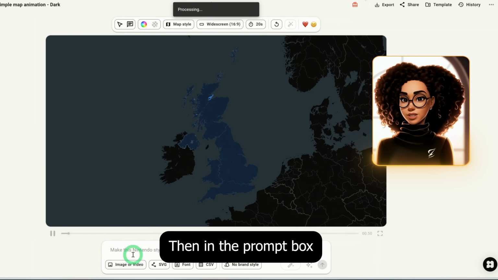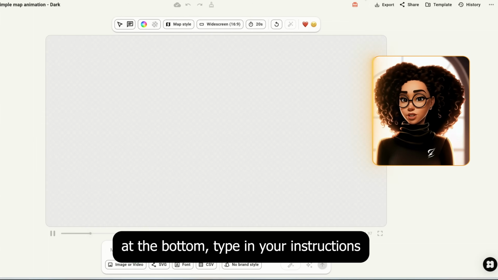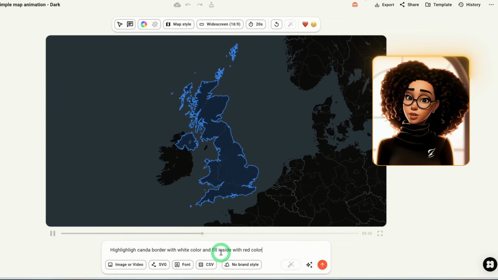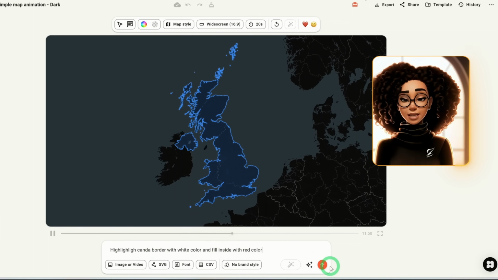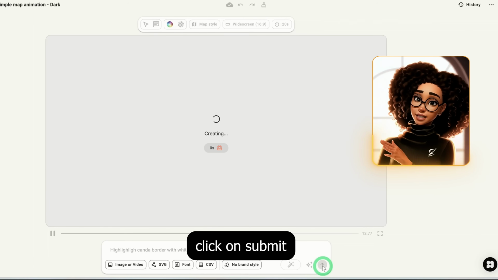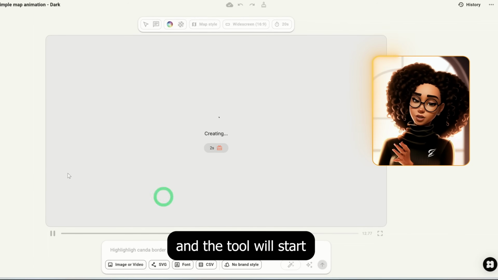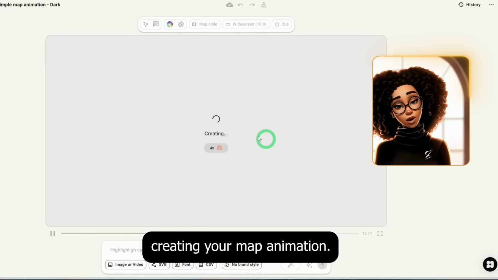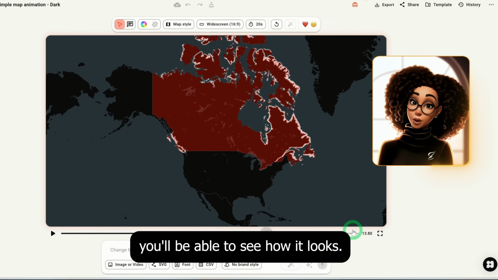Then in the prompt box at the bottom, type in your instructions such as highlight Canada's border with white and fill the inside with red. After that, click on submit and the tool will start creating your map animation. Once it's ready, you'll be able to see how it looks.